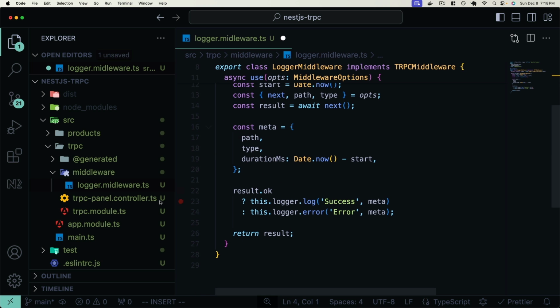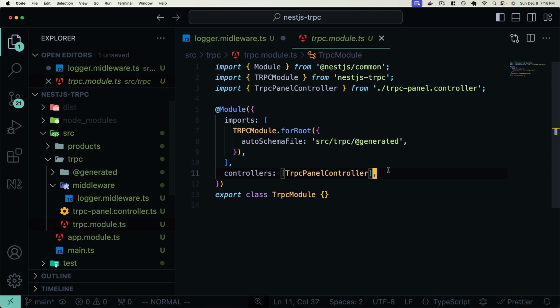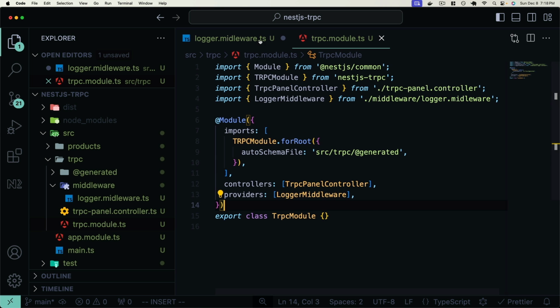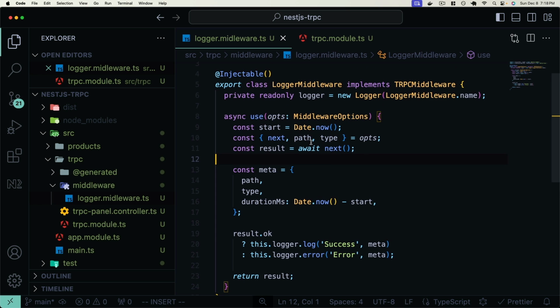Let's make sure we add it to our tRPC module as a provider so we can get access to dependency injection in case we need it. Now at this point, we should be logging every request and response, but we need to make sure we apply this middleware to a given router.